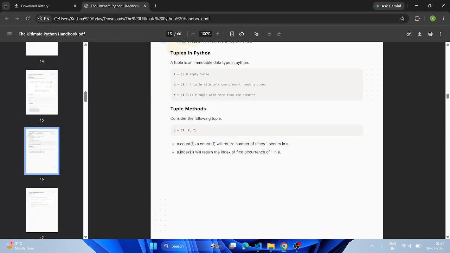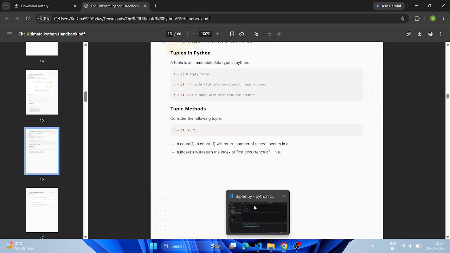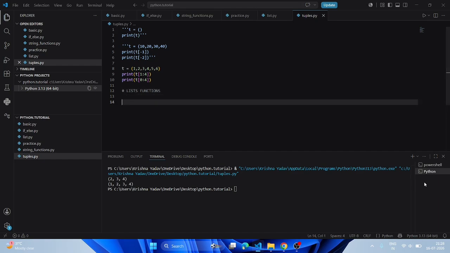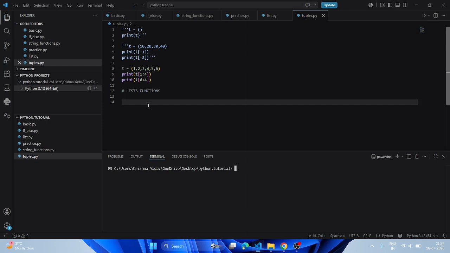Moving forward, we have some list functions here. List functions are important because without functions we cannot do anything, and functions are important in every case. Like in tuples, I taught you some functions like len, remove, pop, reverse, and so on. In list there are also some functions, and they are similar to those in tuples.